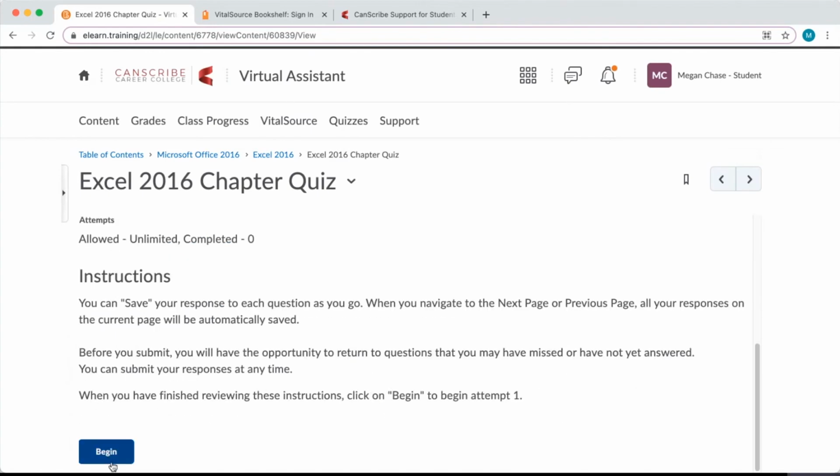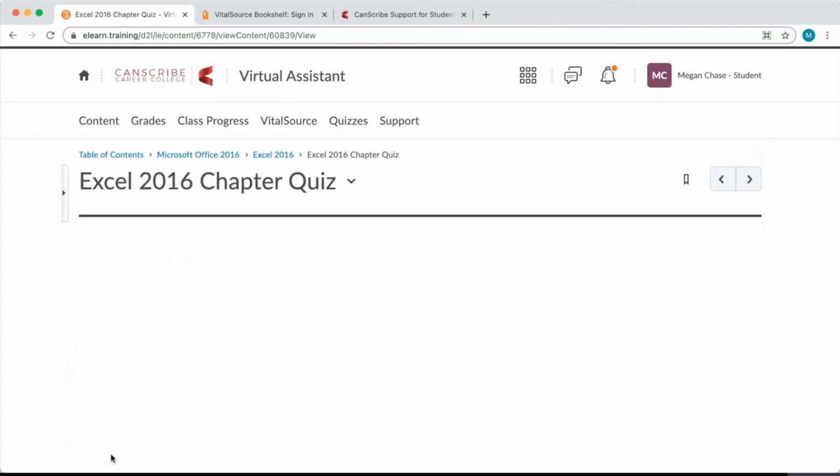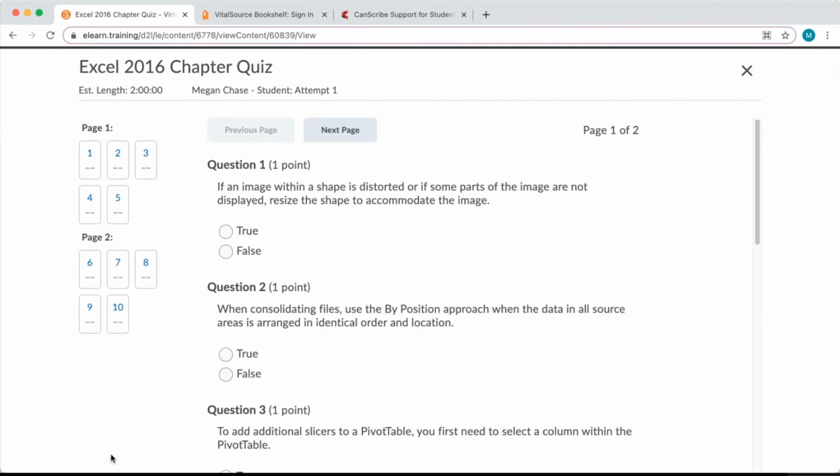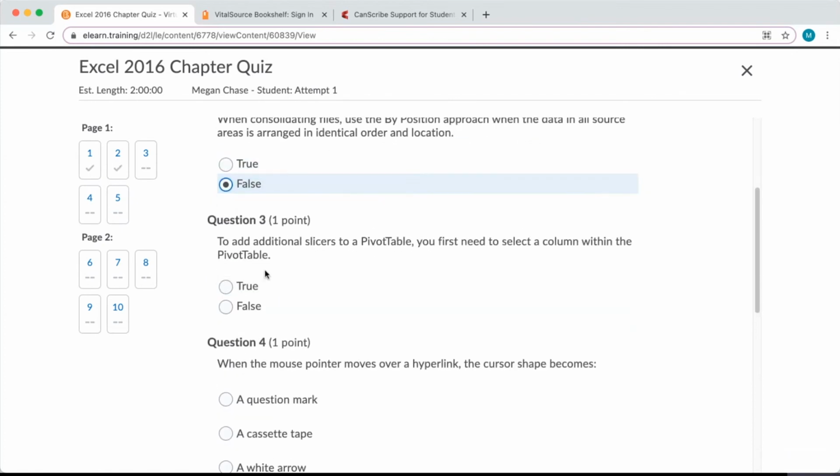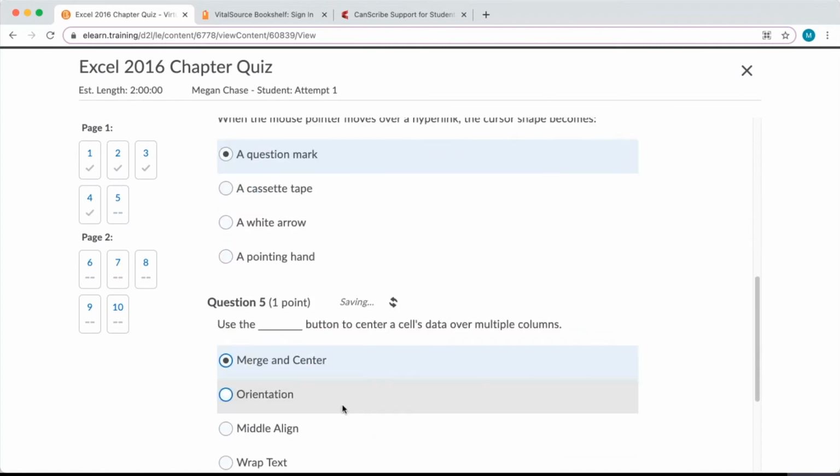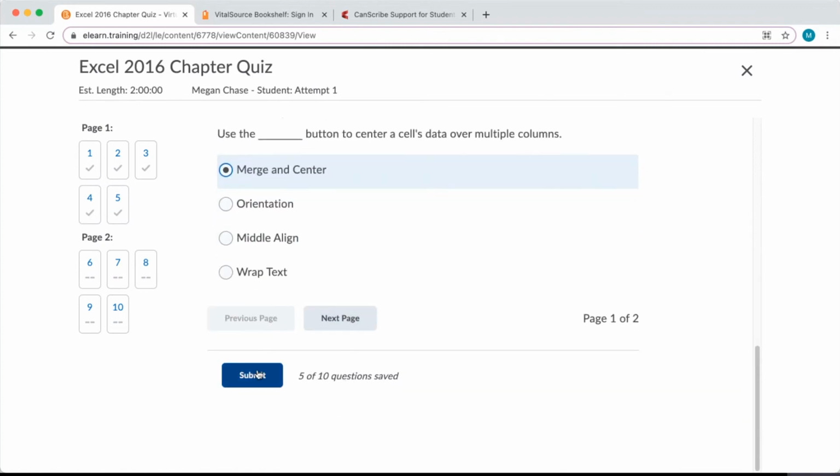This is a chapter quiz. We'll just do this quickly together. So you hit begin at the bottom. You have 2 hours up here. And you can just select your answers. Not actually paying attention. You should pay attention when you do quizzes.